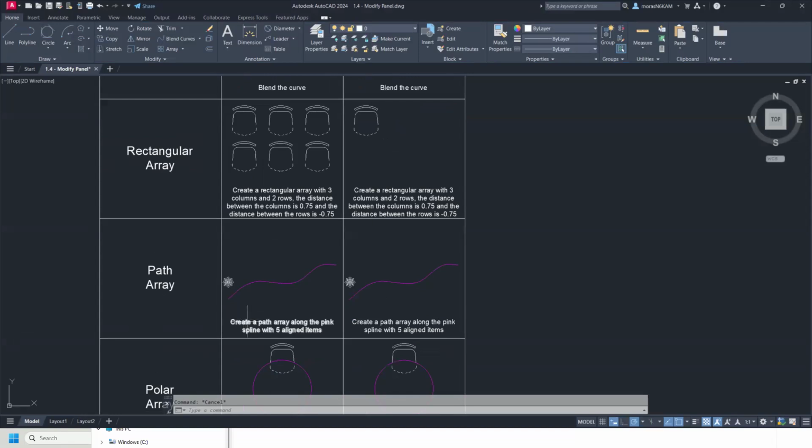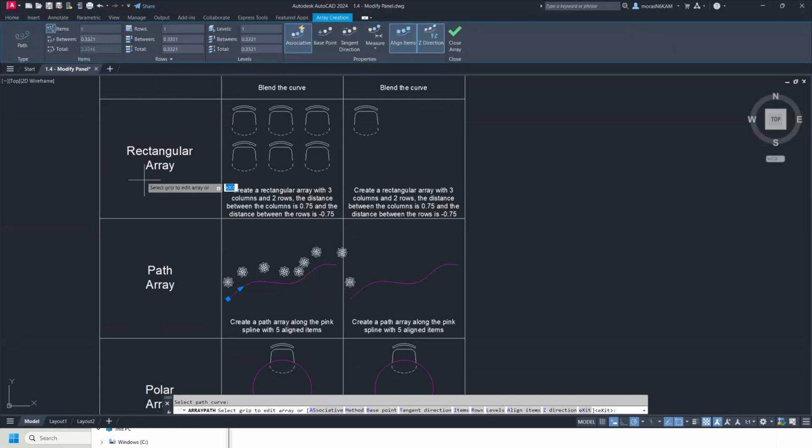And so here we want to create a path array along the pink spline with 5 aligned items. So I will grab this. I'm going to choose the path array. It says select path curve. I'll select this one. And then now I have, once again, my array creation tab had just automatically opened up. And I'm going to do 5 aligned items. So this is aligned already, so that's good.